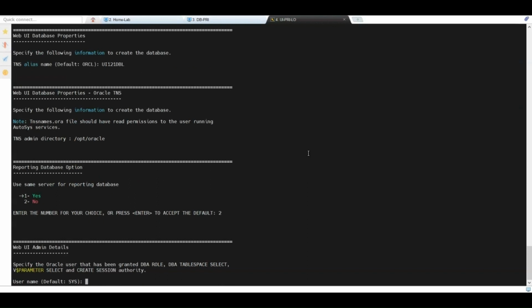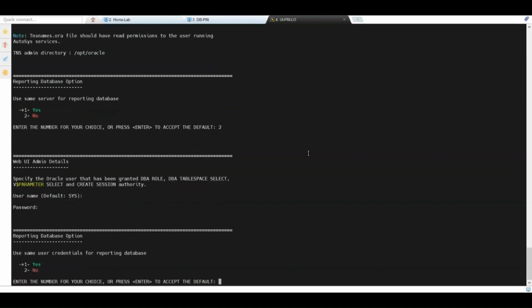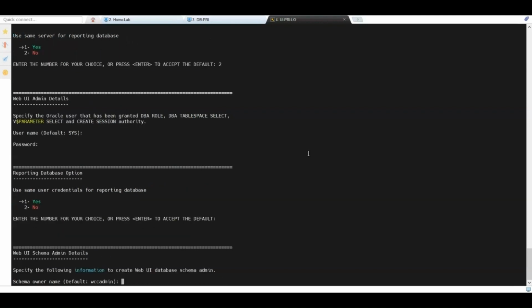We provide an Oracle administrator user with the necessary permissions to create the Web UI database elements. We leave the Oracle Sys user and enter its password. We select Yes to use the same credentials to create the reporting database. Enter the user that will be the database schema owner.